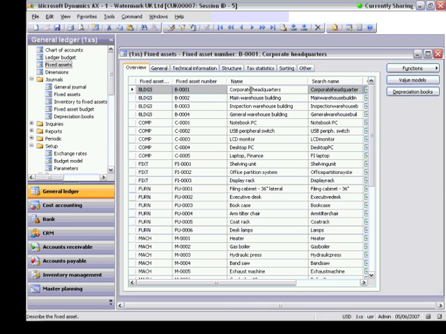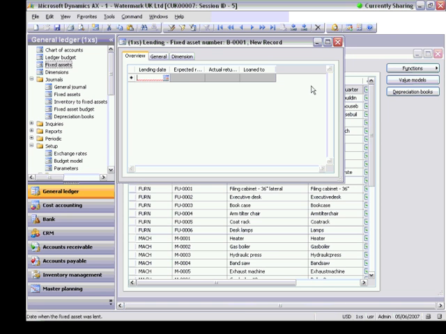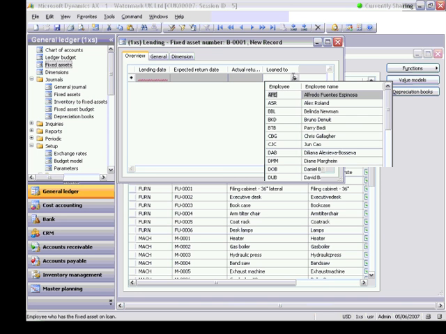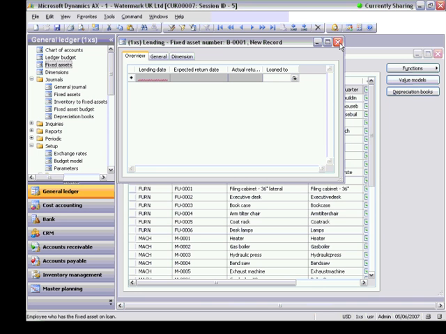I come back to fixed asset form. Here is the button function. So I can copy fixed asset. I can change fixed asset group. I can record my loaned information if I lend to my employees or to other companies. So here in this form you can see loaned date, expected return date, actual returning date, loaned to. You can assign the employee code, and you can review this information on your report.